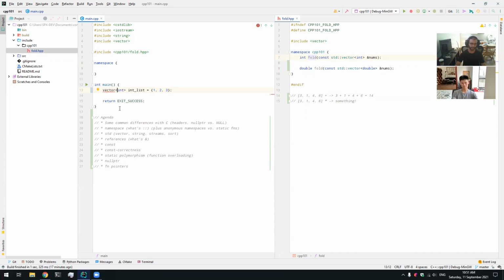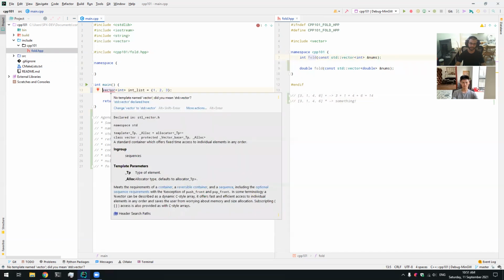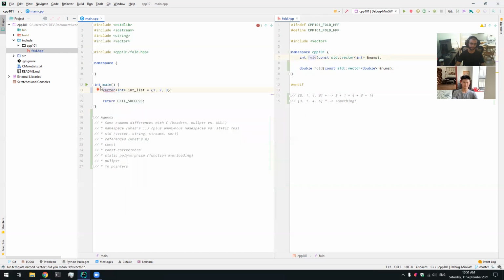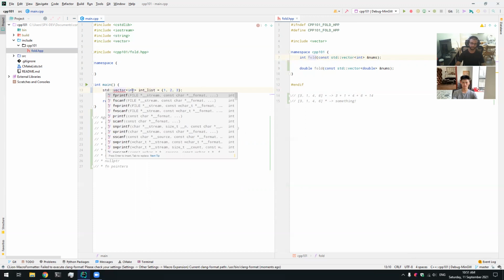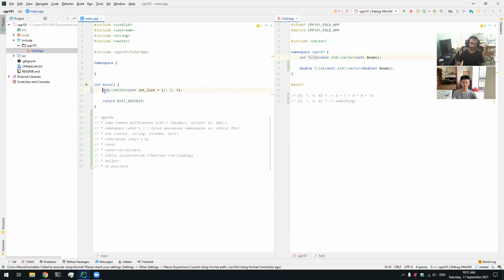But as you can see, I'm getting a squiggle here. Why am I getting a squiggle? What am I doing wrong? No template. Can you hover over it? No template named vector. Did I mean std vector? Oh, thank you. So std::vector with a double colon: std is a namespace defined in the C++ standard. So when we want to access a function or something that's defined in a namespace, we need to write namespace, colon, the thing.